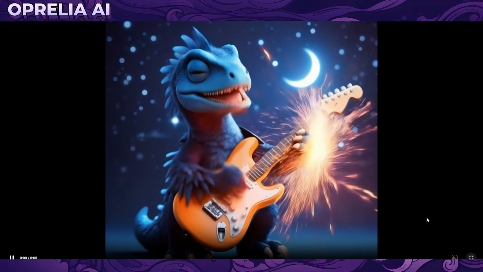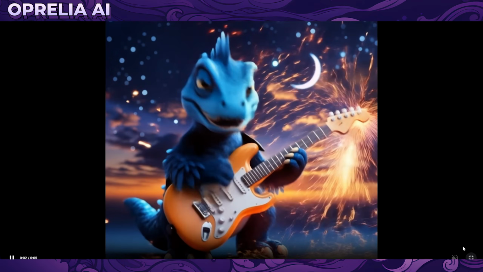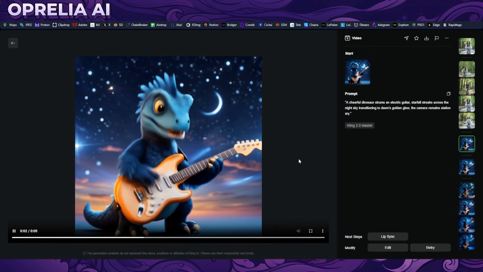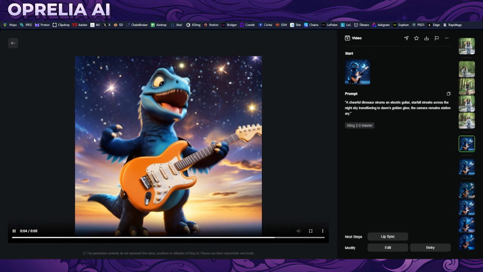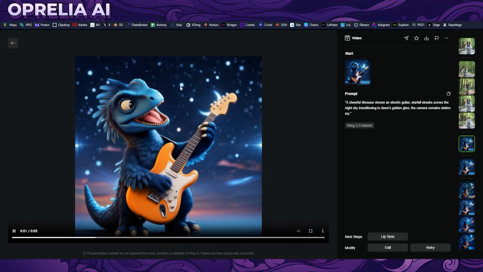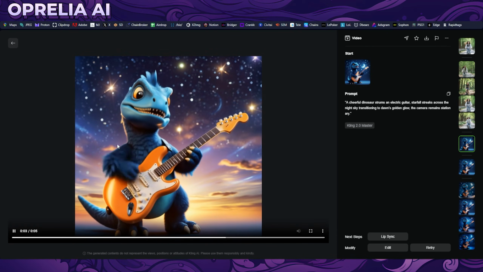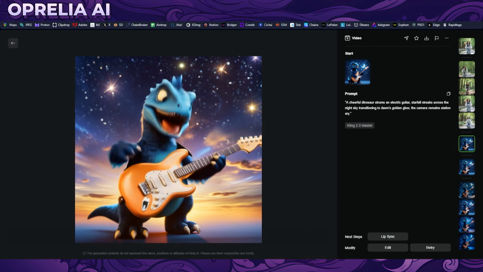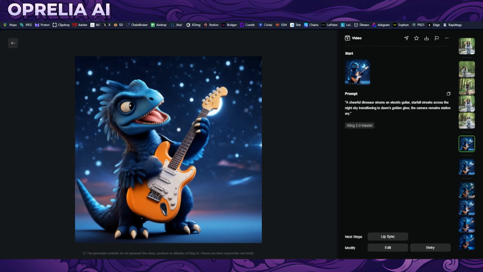I didn't want to have the sparkles, so I did another version of that over here, and this one is really good. And as you can see, the background is lighting up, and so is the color and the fur of the actual dinosaur. So it's not just that the background is lighting up, it's also the dinosaur in itself.